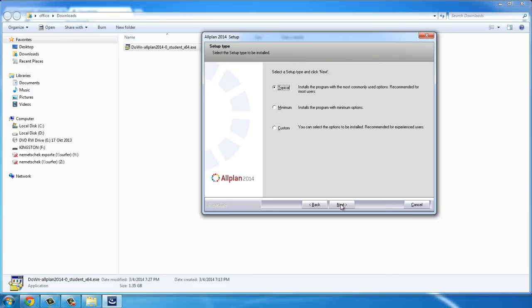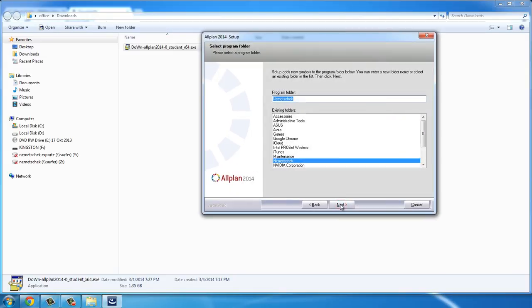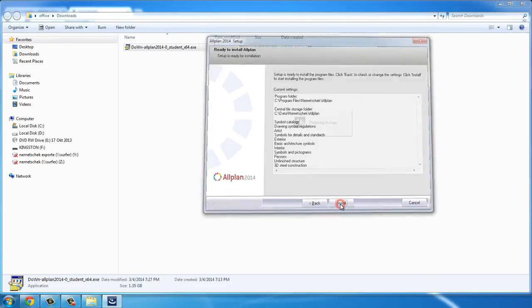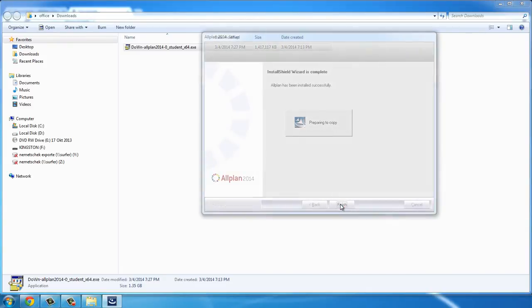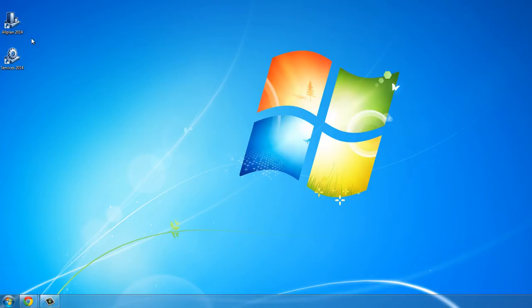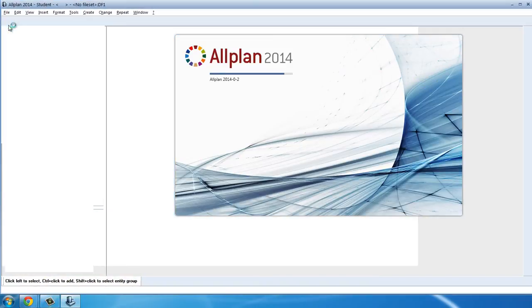Like this, and continue. For the setup type, I recommend the typical installation when you are installing Allplan for the first time. The program folder name is fine. Now I get an overview of the installation settings. If everything's correct, I start the installation. Finish. That's it. An Allplan icon appears on the desktop. Now we're ready to start.